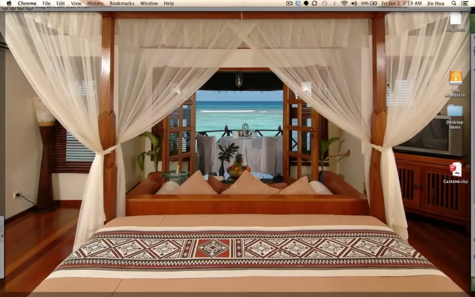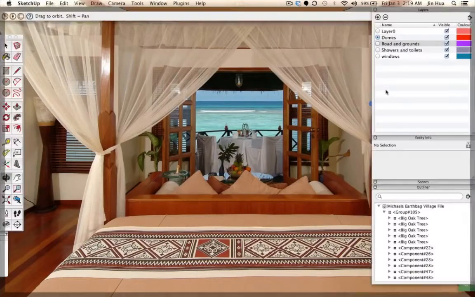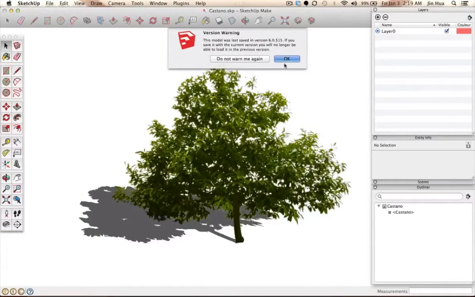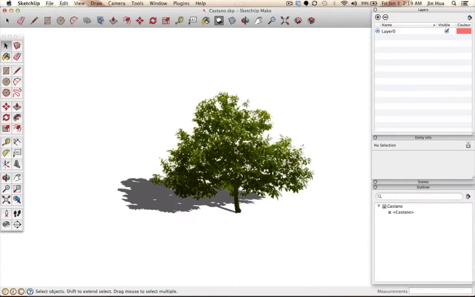Now you're going to go there. Mine is on the desktop. What you want to do is open that file up. Press OK if anything pops up.